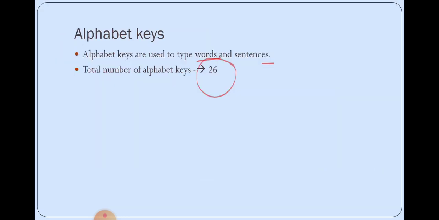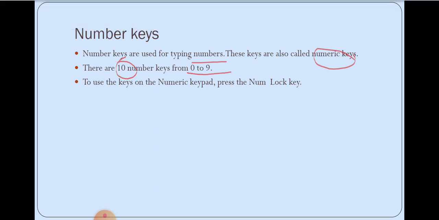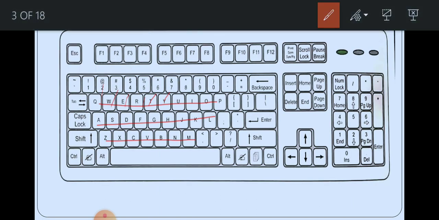Next I will discuss number keys. What is the function of number keys? Number keys are used for typing numbers, and these keys are also called numeric keys. How many number keys are present on a keyboard? A total of 10 number keys, from 0 to 9. If you see this picture once again, you will find that these number keys are present in this portion of the keyboard, and number keys are also present at the right hand corner of the keyboard, and this portion is known as the numeric keypad.